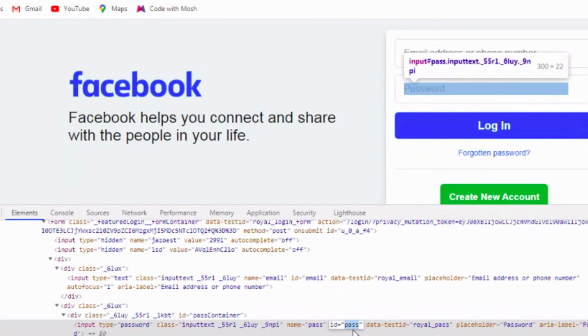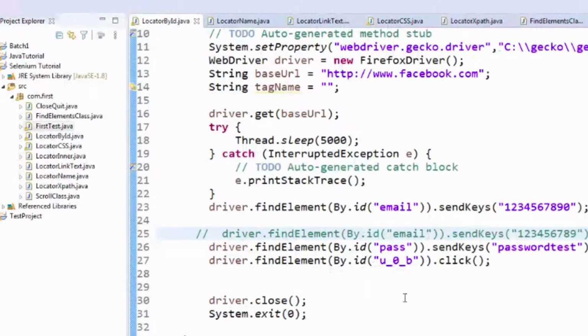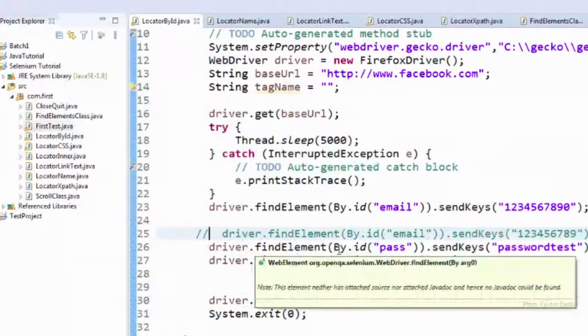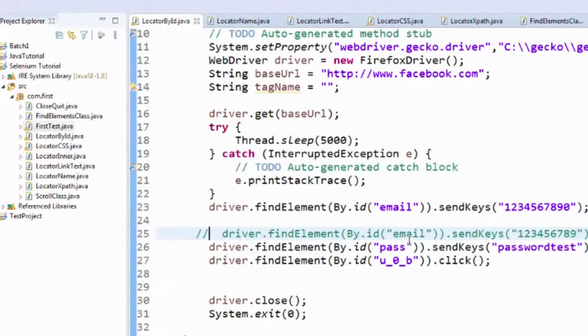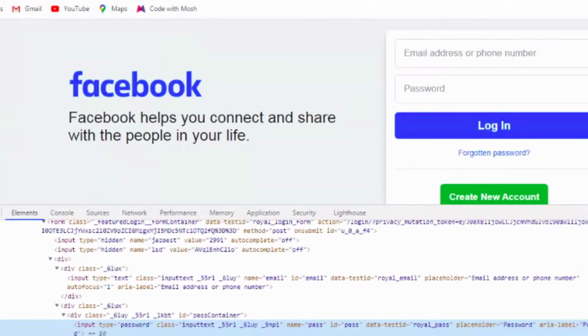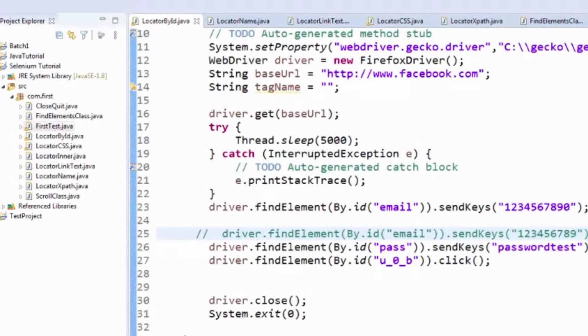But in this case, we have an ID in front of us. It is very easy to locate it. So just go back to your code, driver.findElement by ID, then pass the value of this ID. Then again send keys, because it's an input field, I want to pass the password. I've sent this dummy password, that is password test. So up to this point, we have filled the ID and the password.